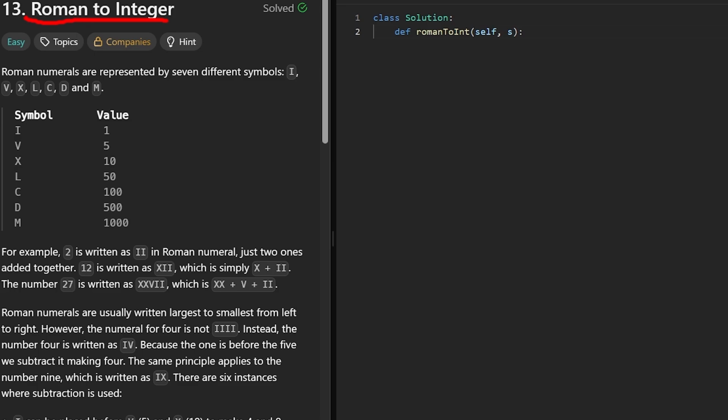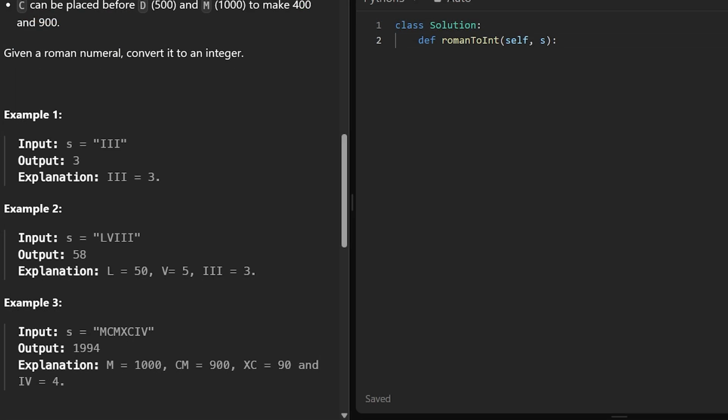So you are given a string that represents a Roman numeral. Your task is to convert it into its integer form. So here's the idea that gets the job done in the optimal way. We go through the Roman numeral from right to left, and for each character we compare its value with the previous one, and if it's larger, add. If it's smaller, subtract. Let's walk through the following examples step by step.